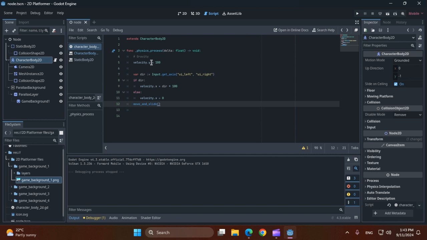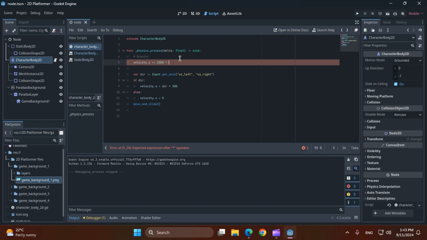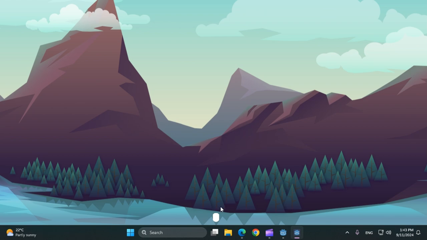So we'll write it like this. Velocity.y += means the value will be increased gradually using variables like this. We will multiply by delta, and let's see how gravity looks now. Gravity is now a little bit interesting.